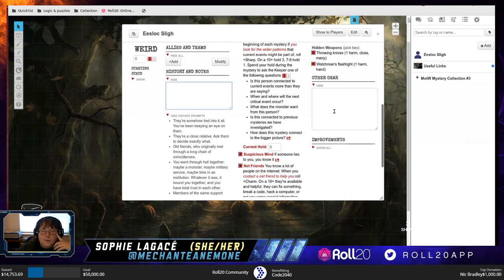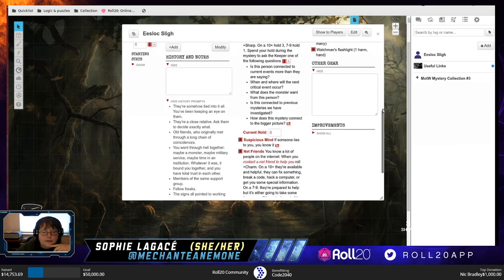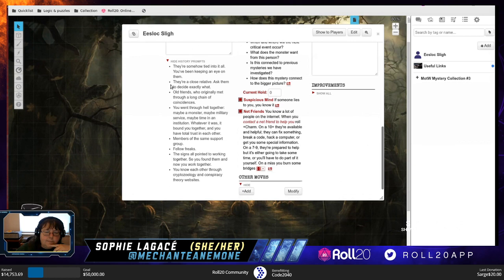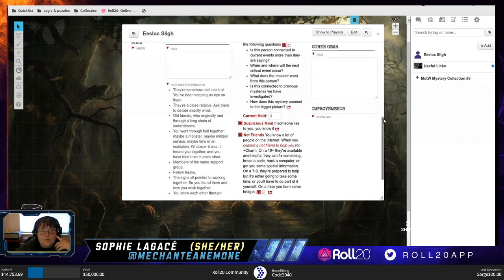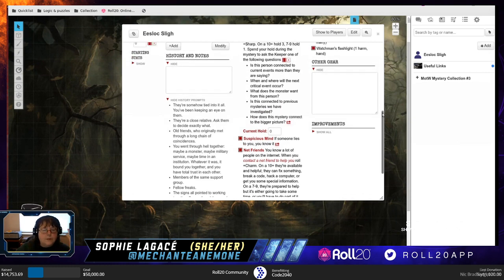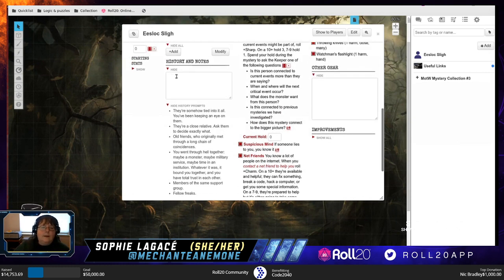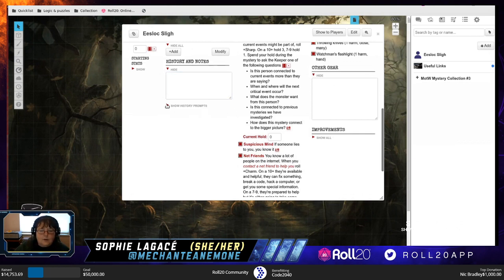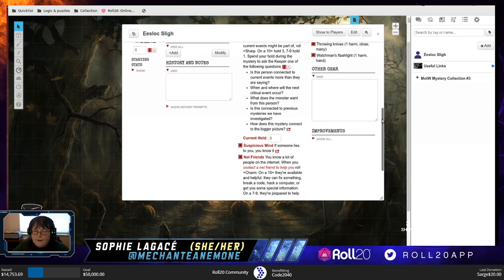History and notes. This is where I'm going to look at some of the prompts. These are the prompts that come with my playbook to make connections with the other player characters. So they're just prompts. So whatever develops from there, whatever we work out, I'll write in the text box here. And then when that's done, I can hide the prompts because all I care about is what we really decided happens in games.